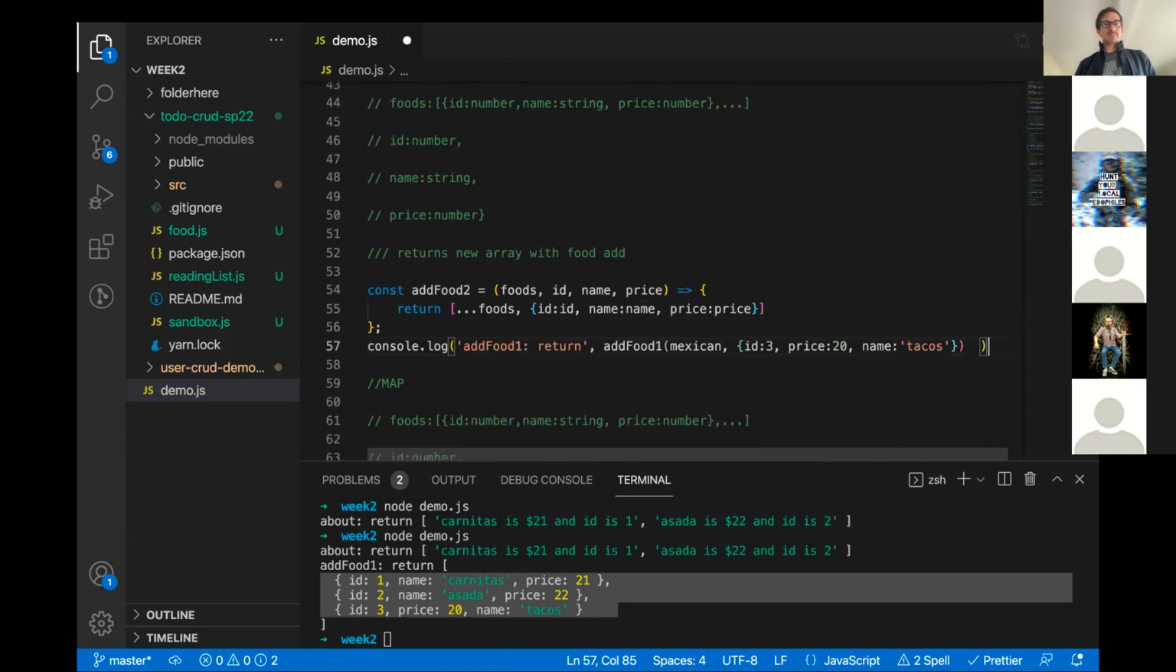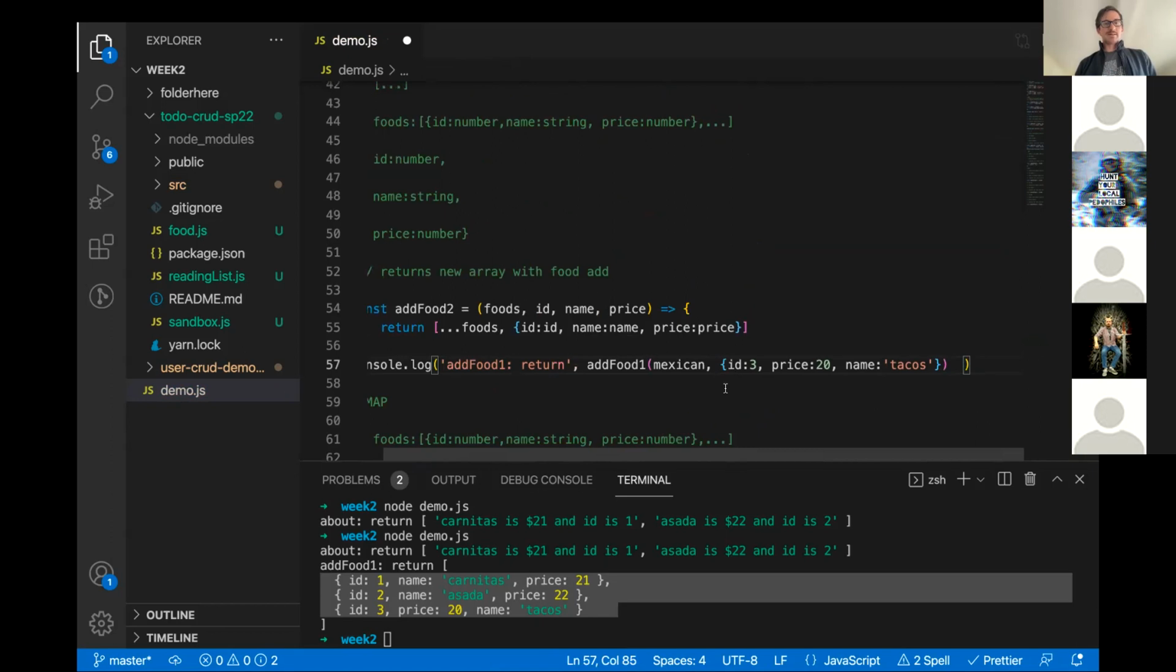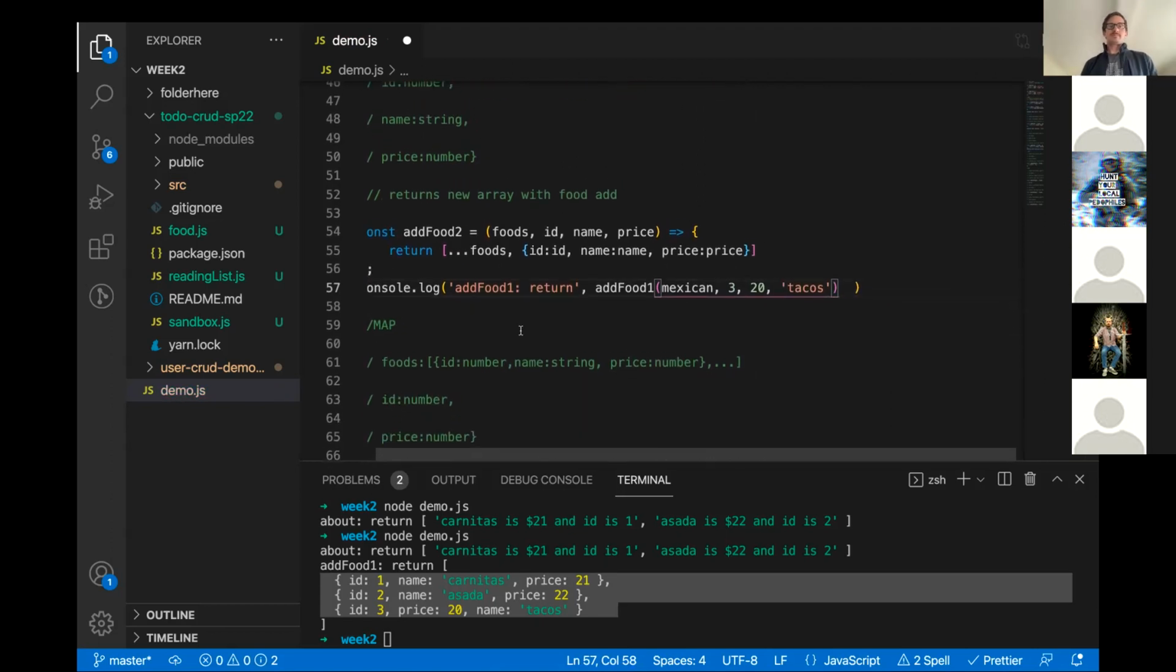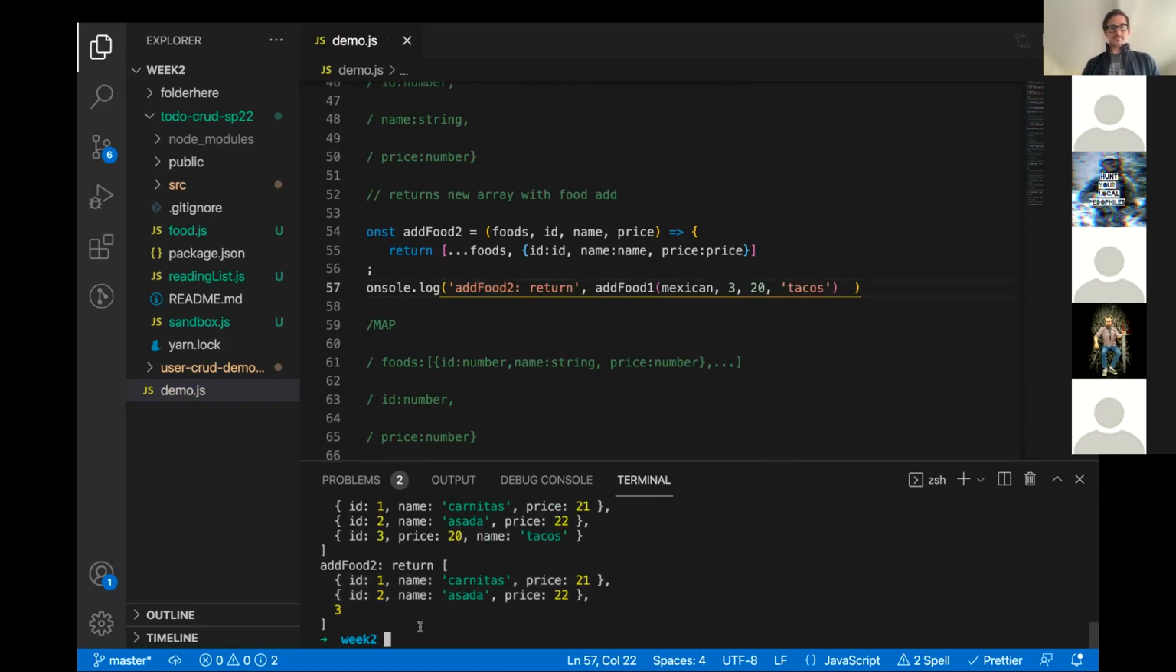When I call this one, it's going to look very similar, except I'm not going to pass it an object. I'm just going to pass it those params. So it's not ID, it's just going to be 3, 20, and tacos. All right, is that not working? I've called the wrong method.